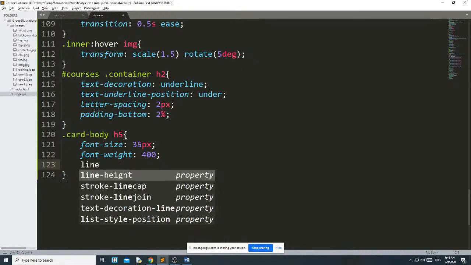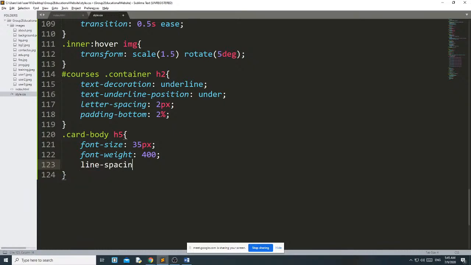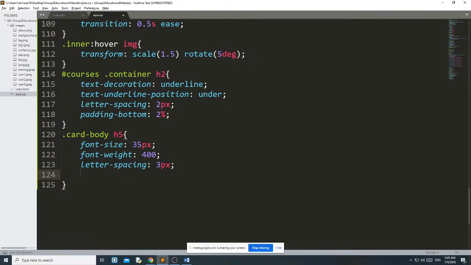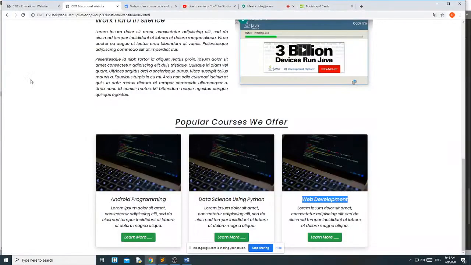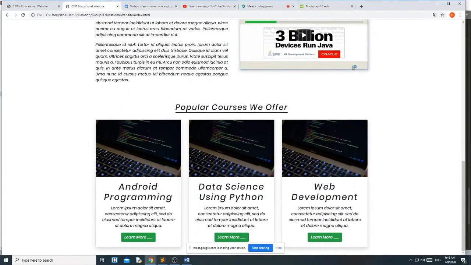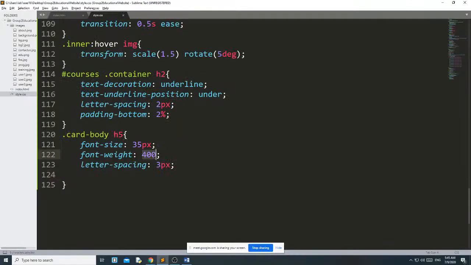Then line spacing, not line spacing, I need letter spacing. Okay, letter spacing 3 pixel. Then text shadow, I need one shadow effect on the text. Before doing the text shadow, I will show how it becomes. See, now it is light because I have given 400. If I give 600, then it will look like this. 600.